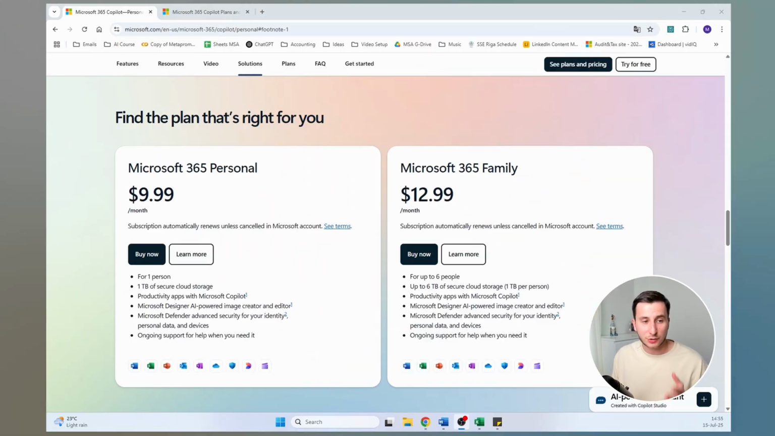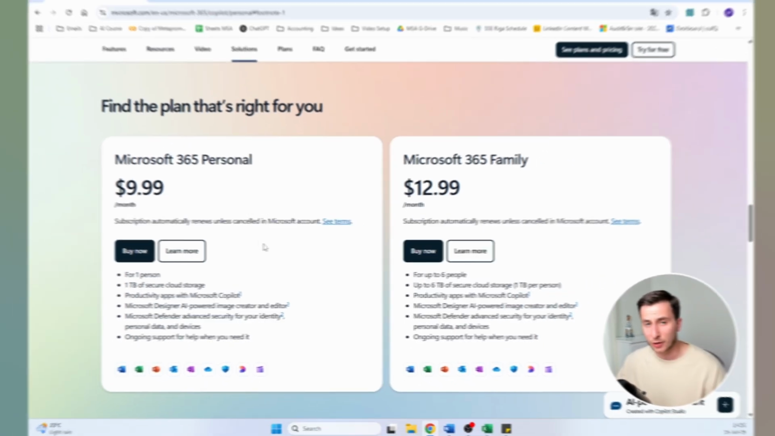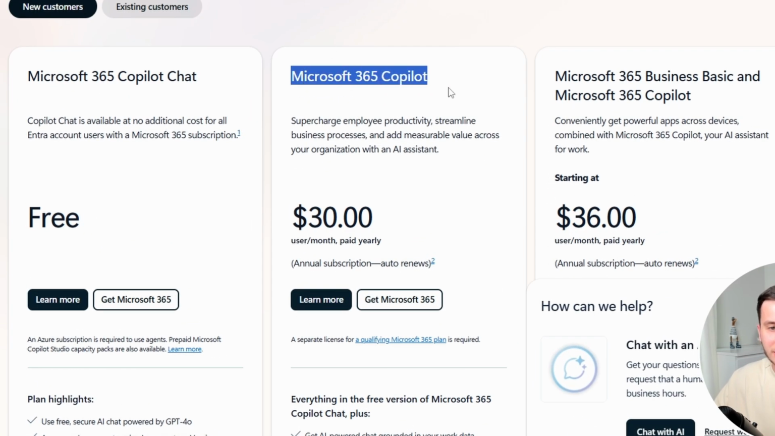In order to get access to Microsoft 365 Copilot, you either have to be on your personal account and basically paying for Microsoft 365 apps. In this case, Copilot is by default included in your plan. Or if you have a corporate account, then you will need to add an additional license for Microsoft 365 Copilot. It's $30 per month, and it's going to be added in the admin center.